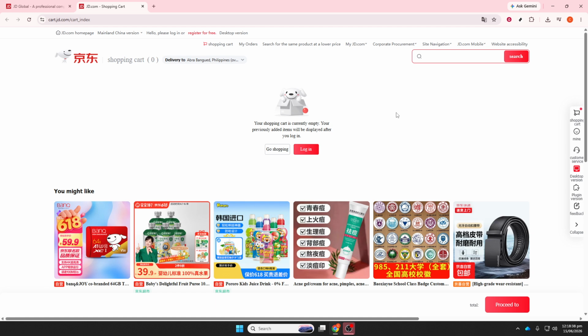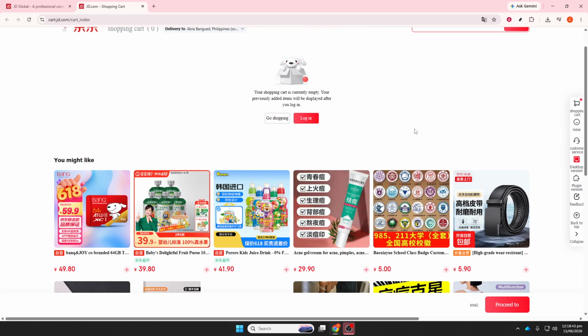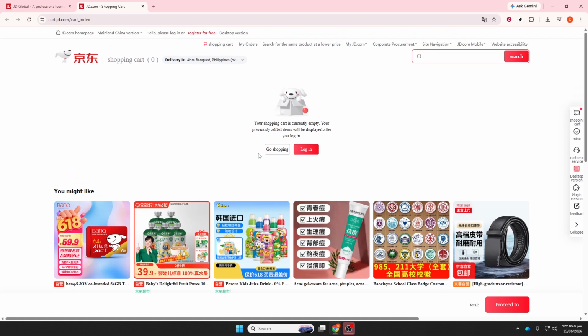Once everything looks right, select the items you want to purchase by checking the boxes beside each product. This is especially important if your cart contains several items, but you only want to buy certain ones right now. Finally, click or tap checkout to proceed with your order. From there, you'll typically move on to shipping, payment, and final order review.